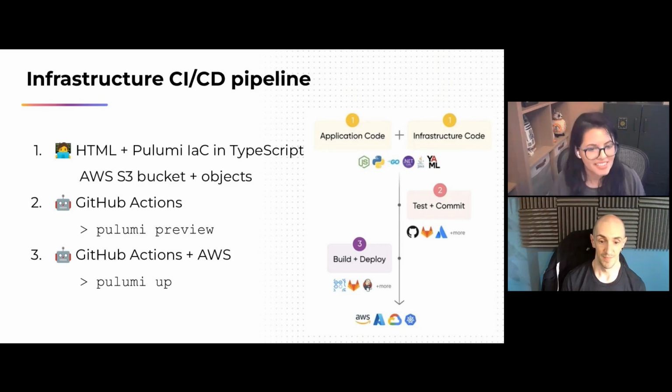And then, because this is a pipeline, we, of course, want as much automation as possible, which means that stage 2 of our pipeline, with test and commit, right, we want that to happen automatically. For that, we have GitHub Actions. Our GitHub Actions is going to conduct the equivalent of a Pulumi preview on our behalf to make sure that everything that we have defined in our TypeScript Pulumi program works as expected.